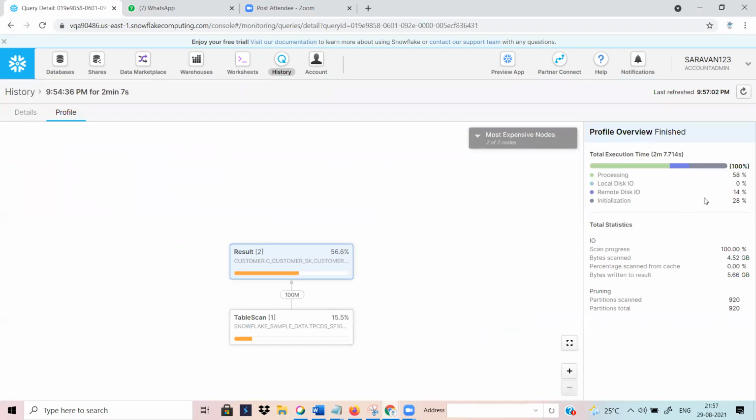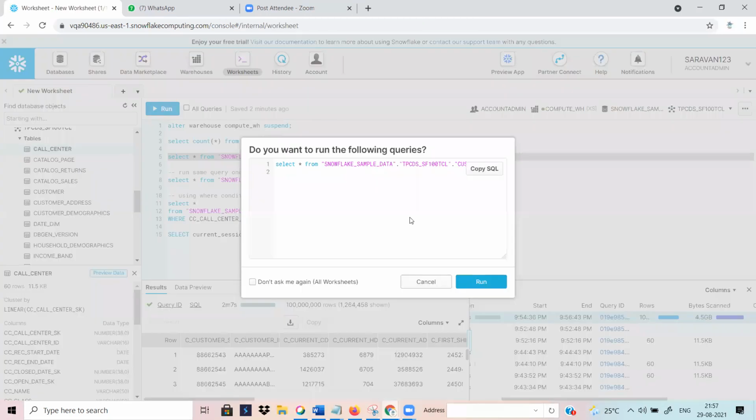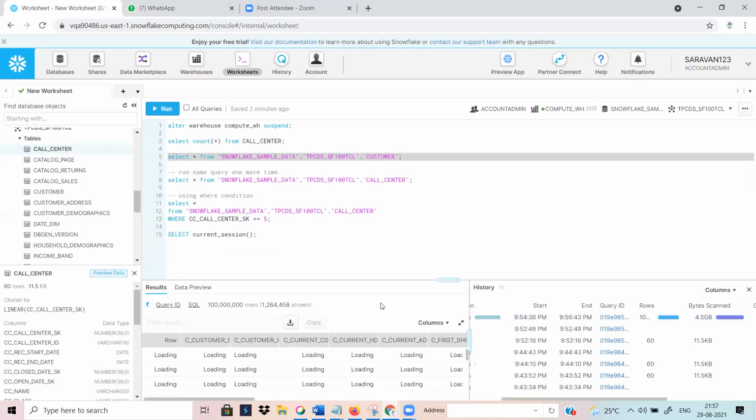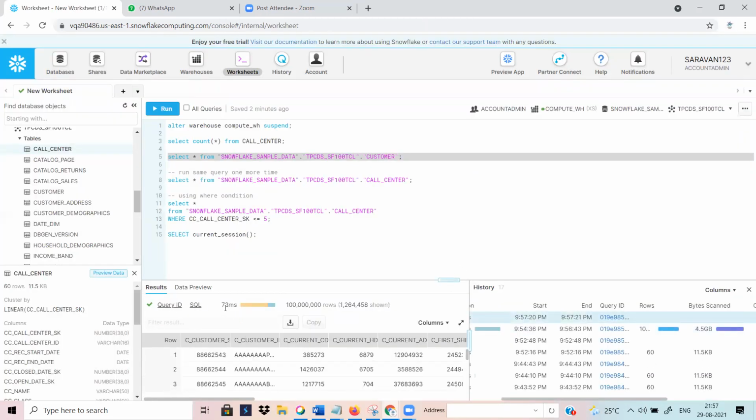So it is getting from the remote disk IO, correct? 14%, and initialization 28%. No local disk IO. When you run it the first time, the processing is 58%, because you are getting it from there. So I am going to run the query again. What happened here? It's coming within a second, right? So what is the beauty of this?